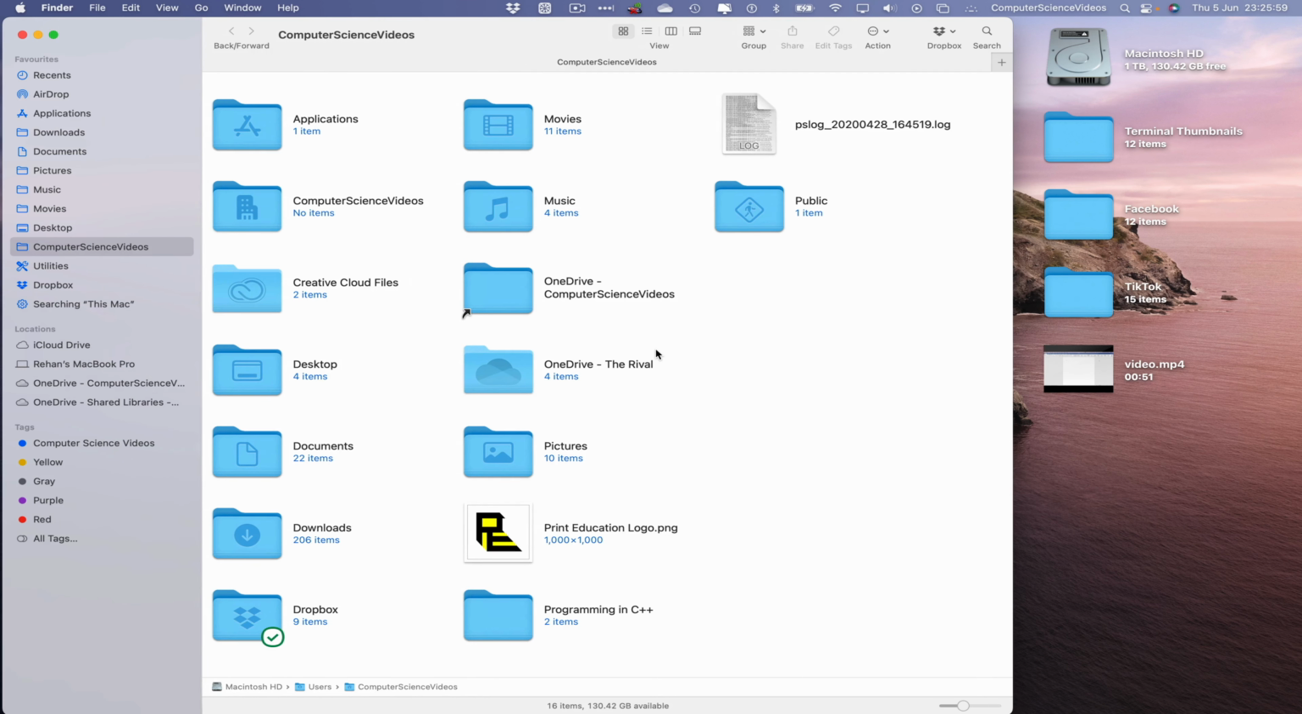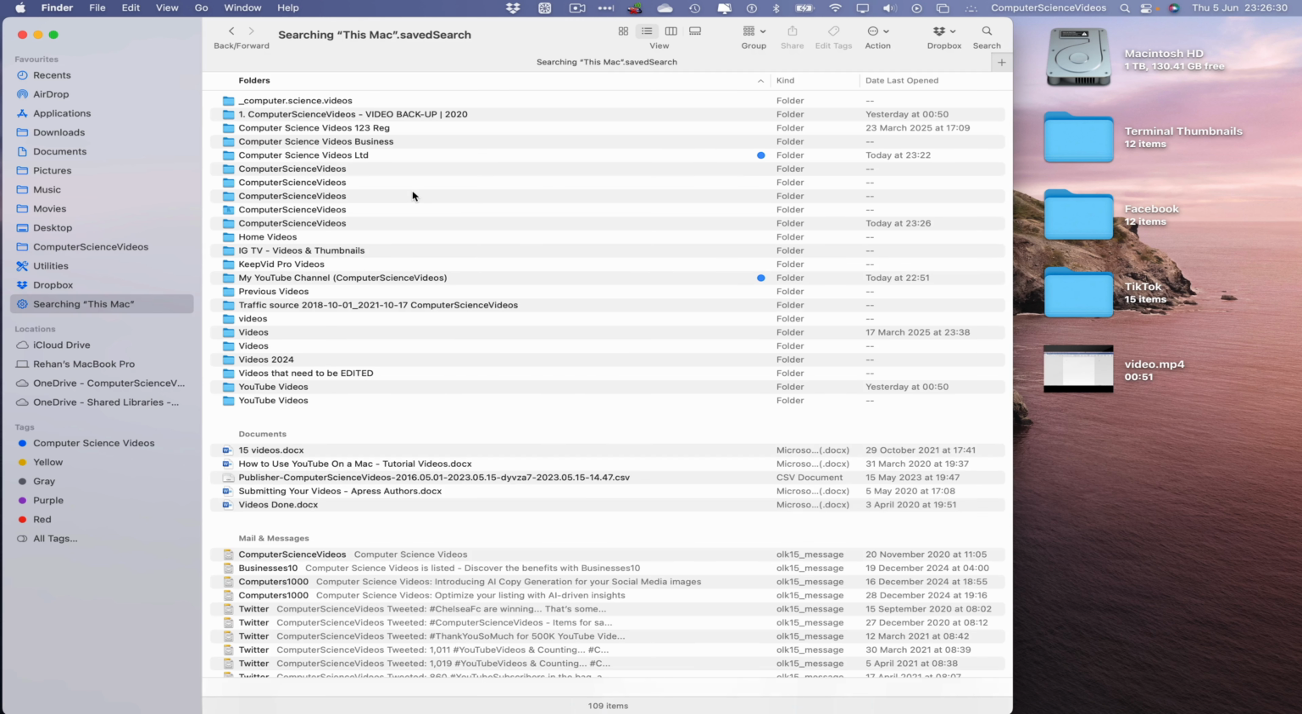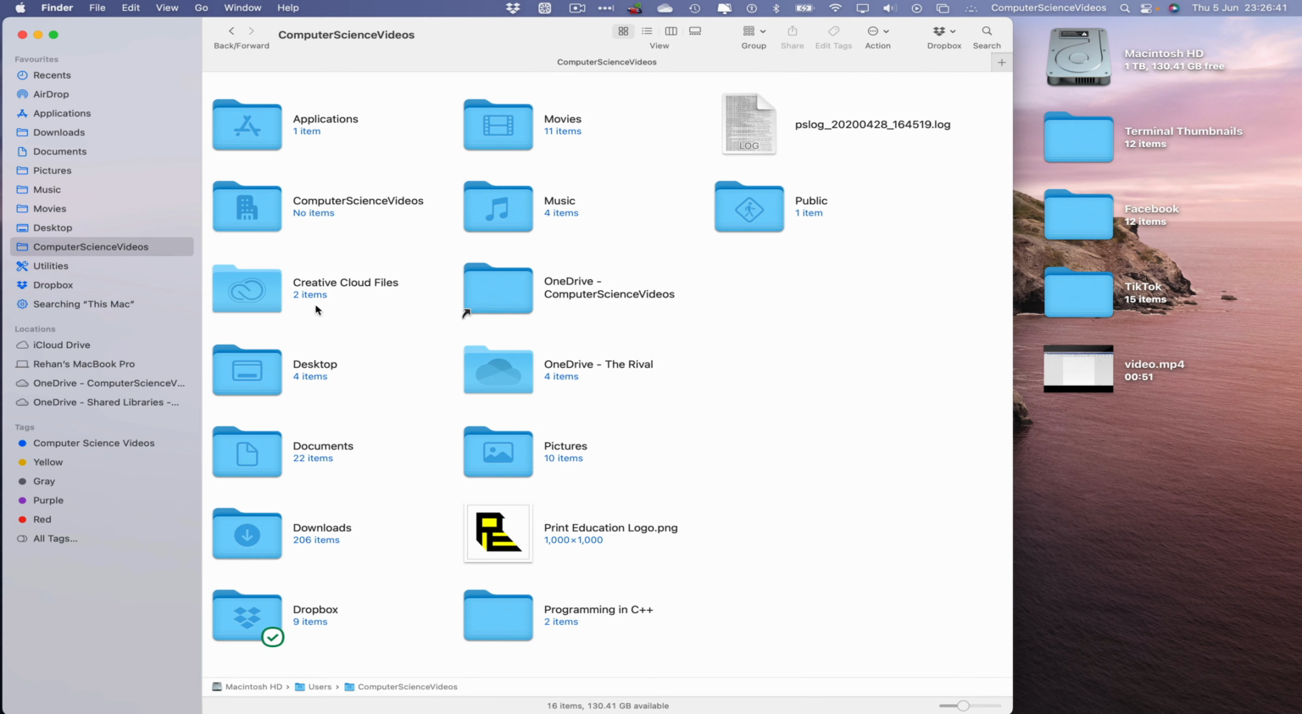The sidebar then allows us to navigate to different folders instead of us having to find a different alternative method to locate different folders, images, videos, files. So I can now locate documents, go back to the home directory, use the smart search feature that has been saved onto the Mac. Let us now go back to Computer Science Videos, the home directory.